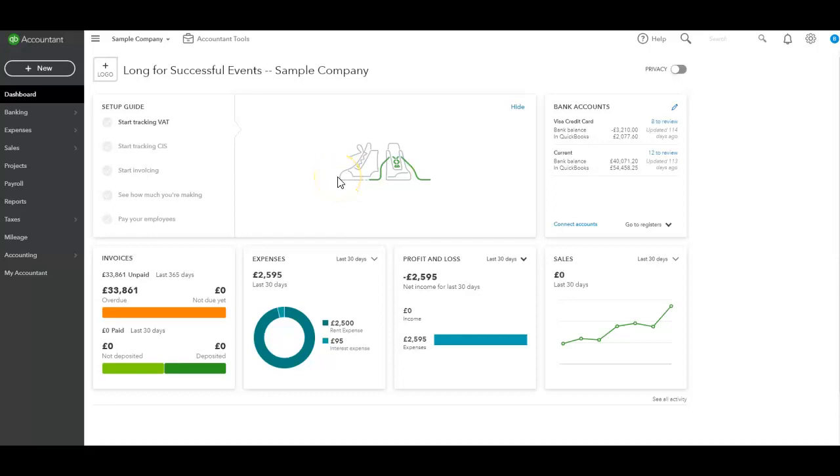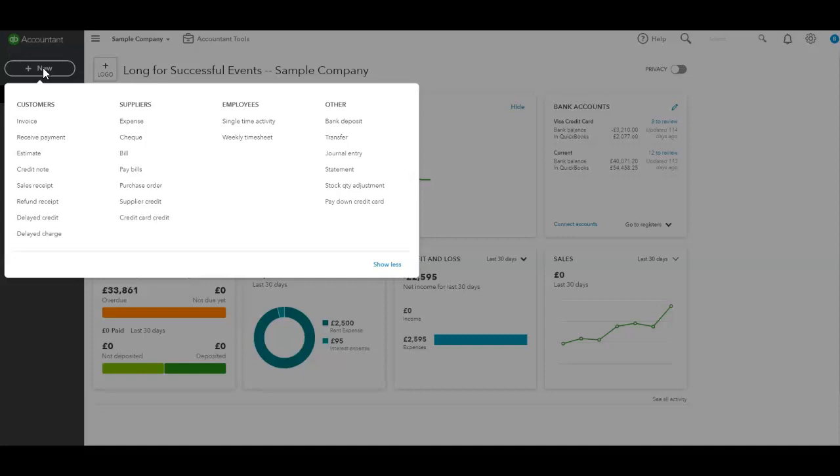In order to enter the invoice in QuickBooks, on the left navigator, you have to click the New button. Once you click it, four sections will appear on your screen. The first section is all about the customer: invoice, receipt payment, estimate, credit note, sales receipt, refund receipt, delayed credit and delayed charge. All of this information is relevant to the customers.